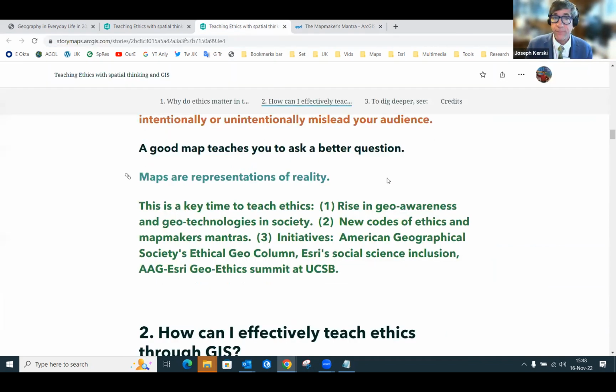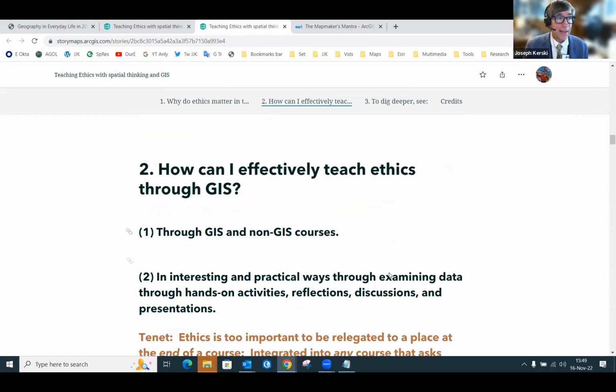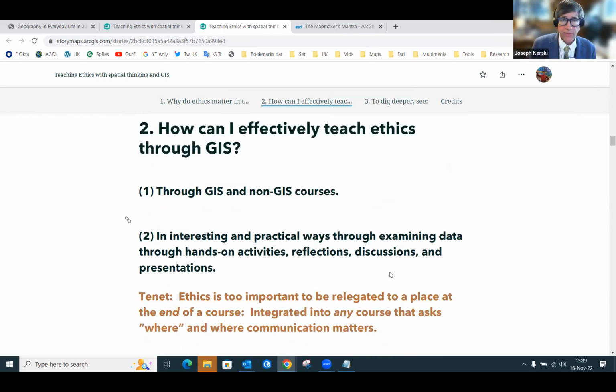I've got all this in my presentation here that I'm going to share in the chat box in a moment. Also, there are initiatives. The American Geographical Society's Ethical Geo column, which I have a column in and others do as well. Esri's social science inclusion efforts, and also the AAG Esri GeoEthics Summit that recently happened at UC Santa Barbara.